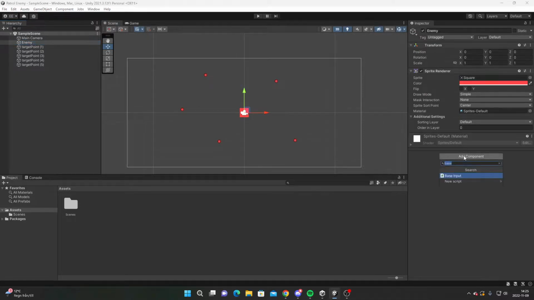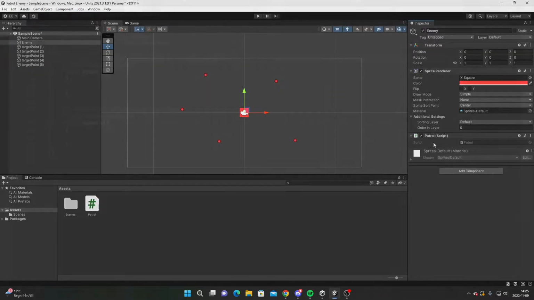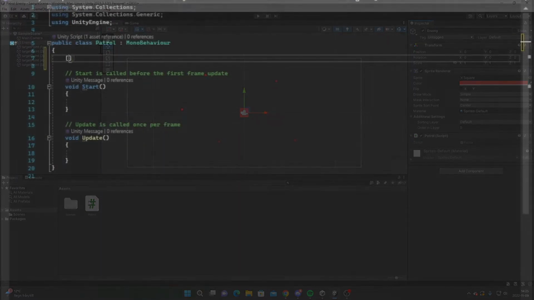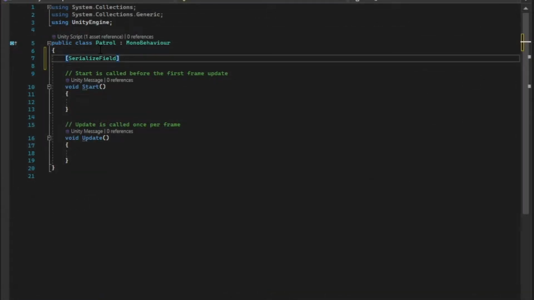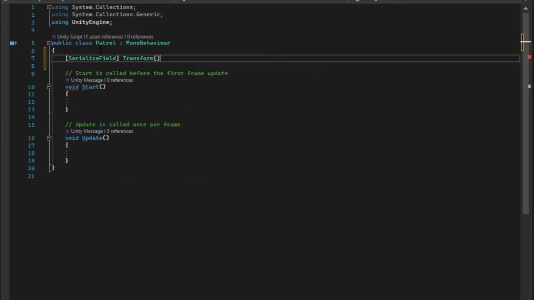Now make a script, call it patrol, something like that, and then open it in Visual Studio. Let's start off by making some variables. We want a transform array for our target points, and we want an integer for our current point, then we want a movement speed for how fast our enemy will move.